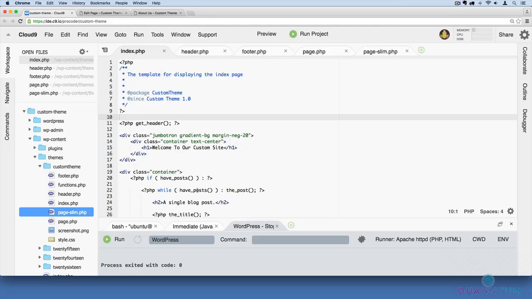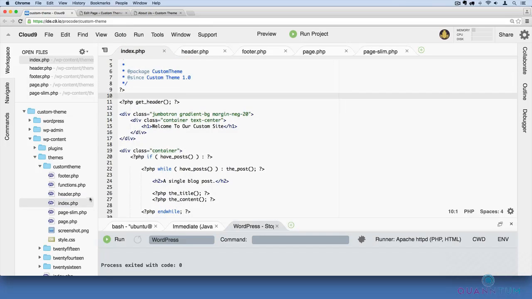So just quickly to review, right now here's what we're working with. We have our index page. This defaults as our home page right here. Okay? And we also have a header partial and a footer partial. So that's good. This is kind of best practices. These are recognized file names in WordPress.